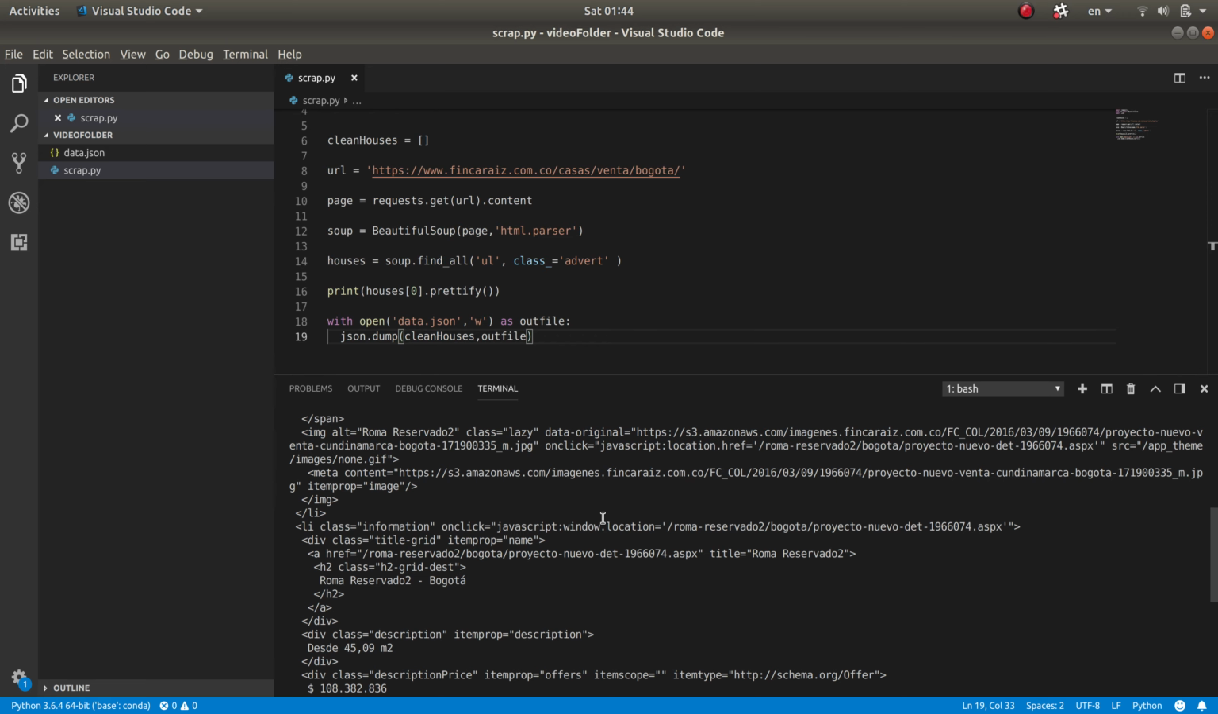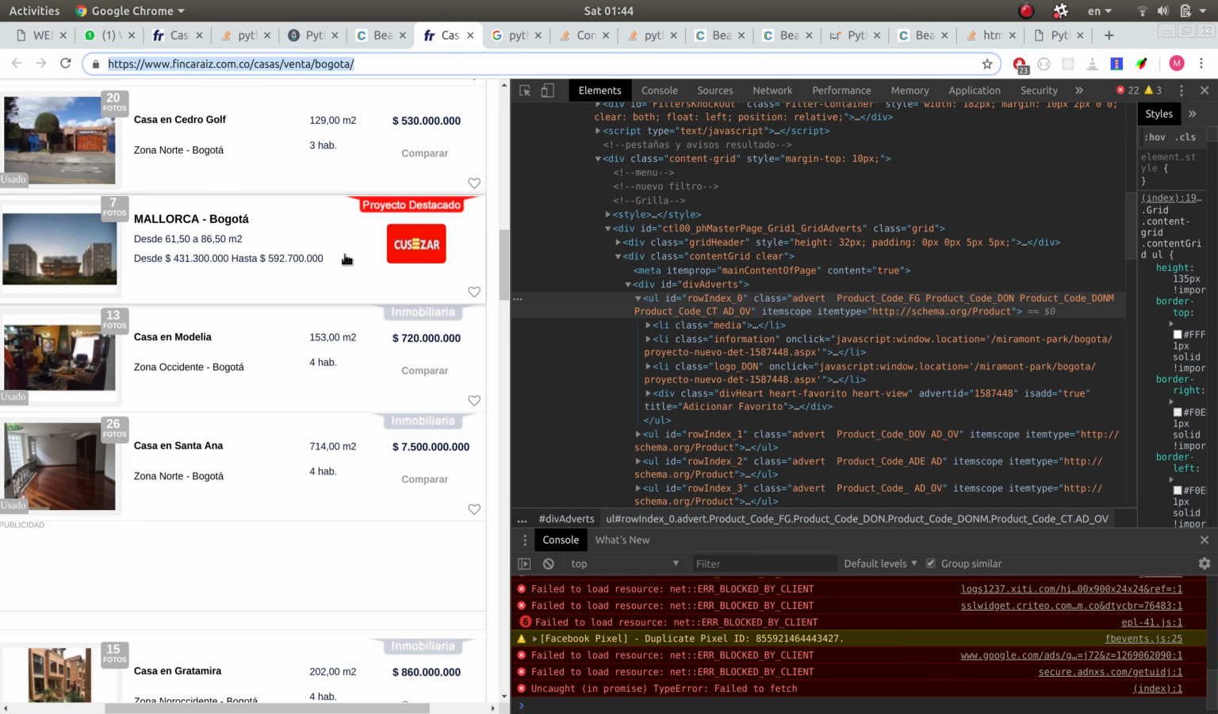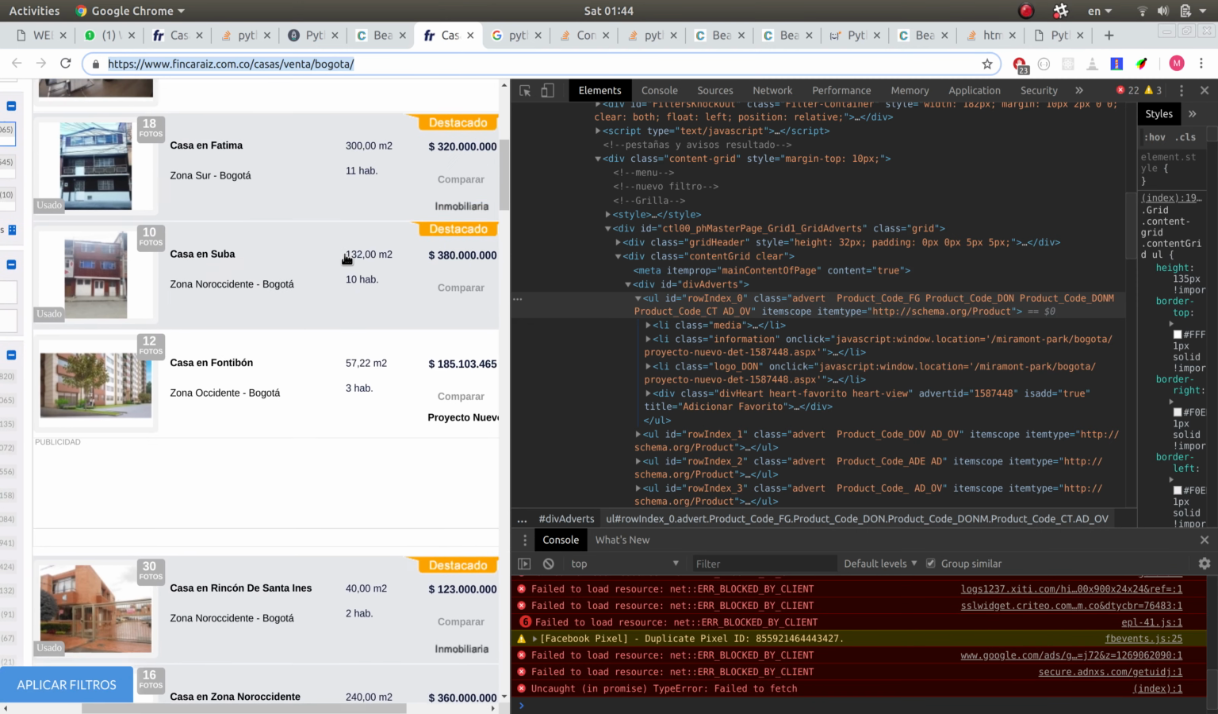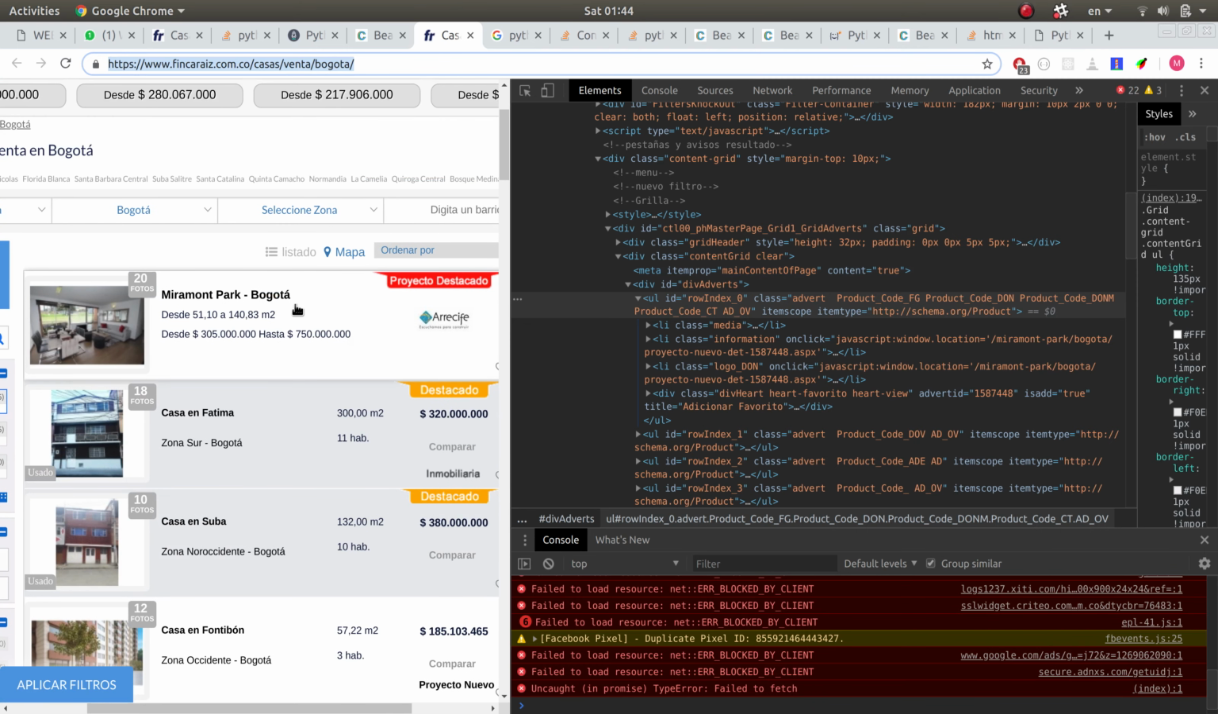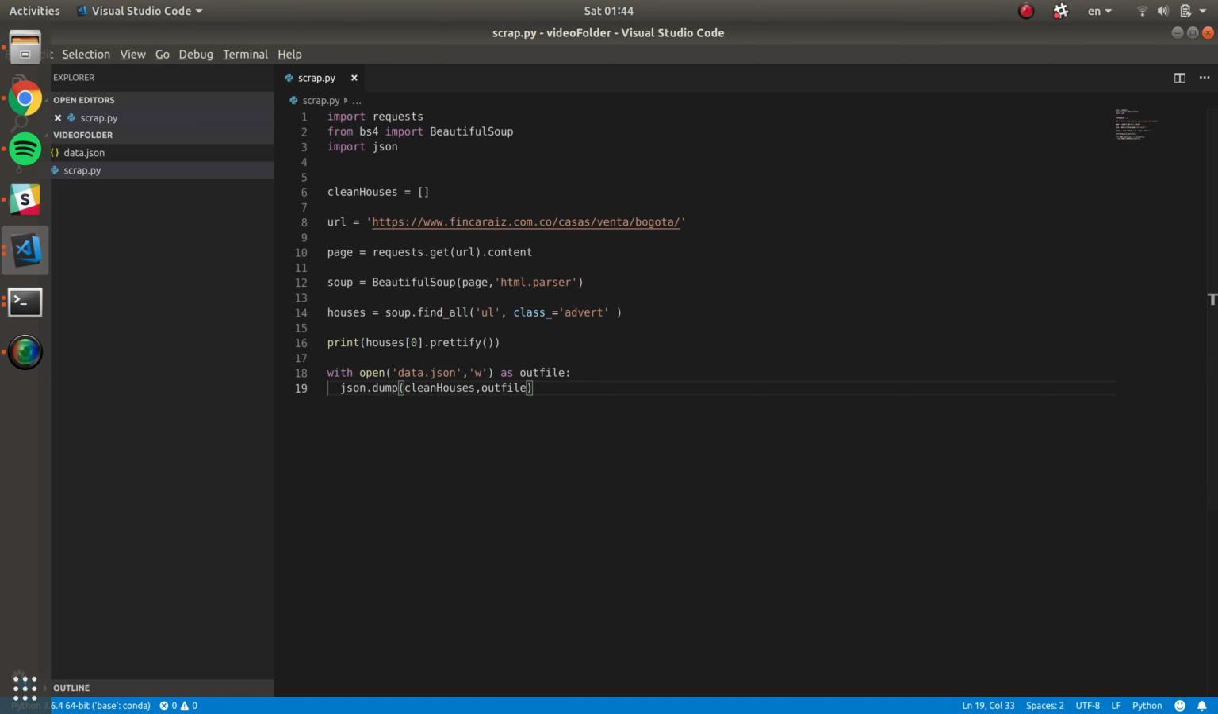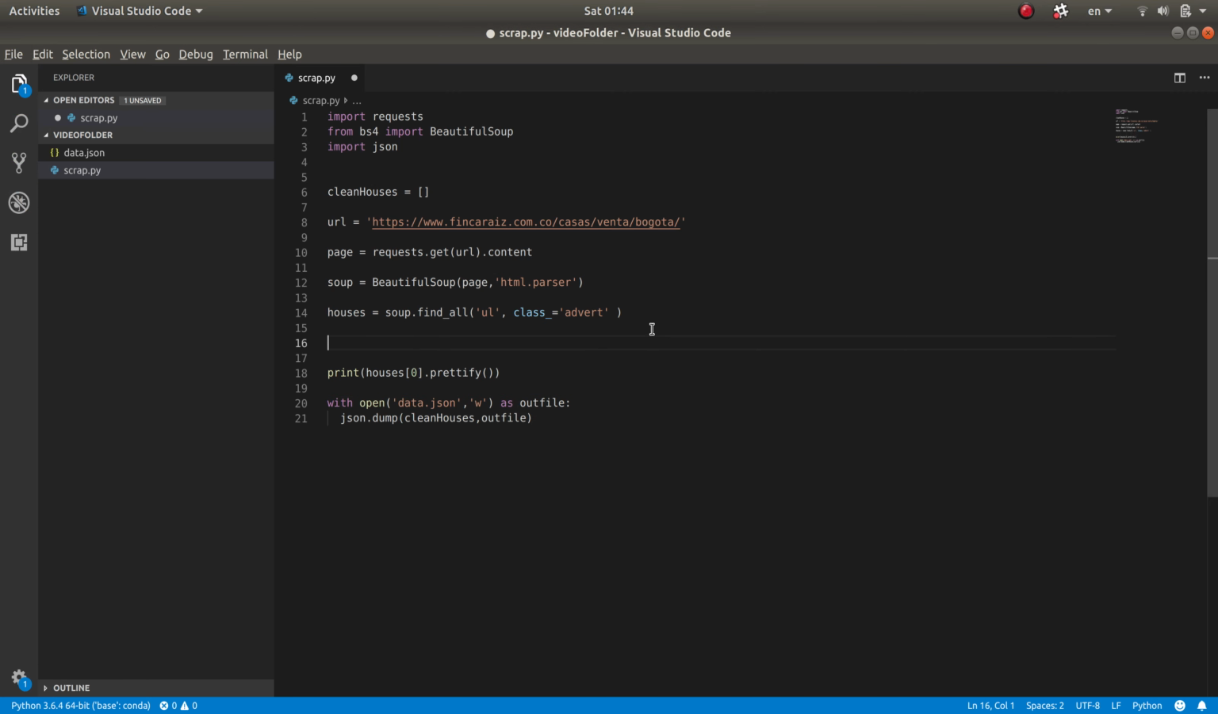And the problem is that, as I said, we need to remove this guy, right? The highlighted project, our number one enemy. We don't want him there. So how do we tell it we don't want him there? Well, we'll create a for loop. We'll say for each house in houses, okay, if it contains product-code-done, right? We said that was the unique class identifier that was shared among all highlighted projects.